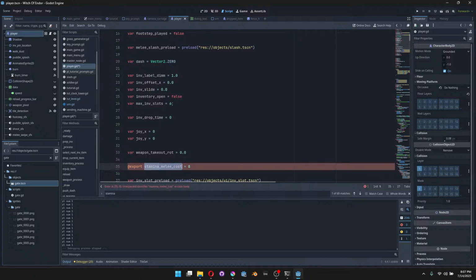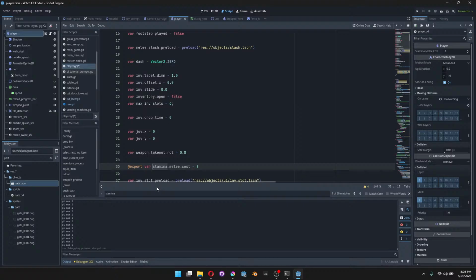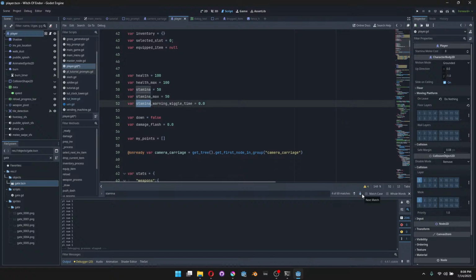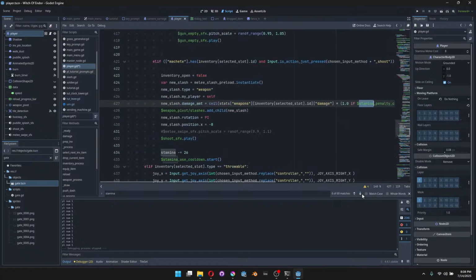Even though technically we should be able to adjust our stamina usage. No, what we upgrade is how much stamina we have, not how much usage we exert. Okay, stamina max, warning wiggle time, and then, okay, so what is this? This is the machete.